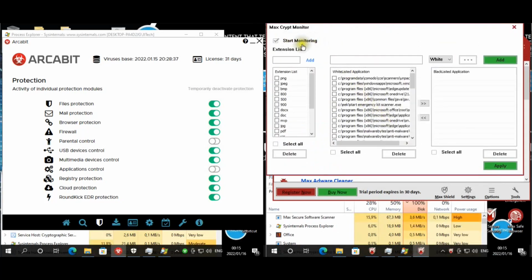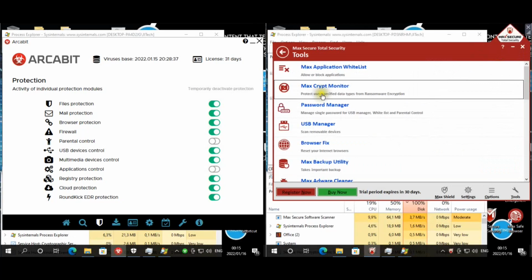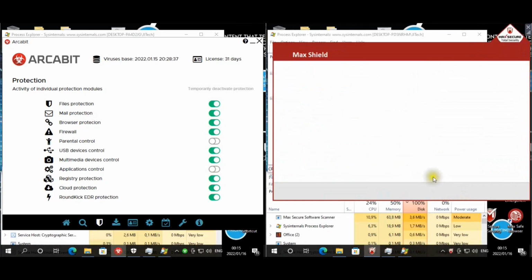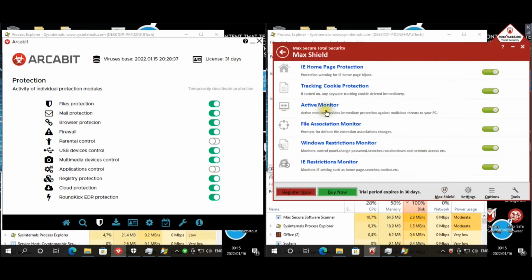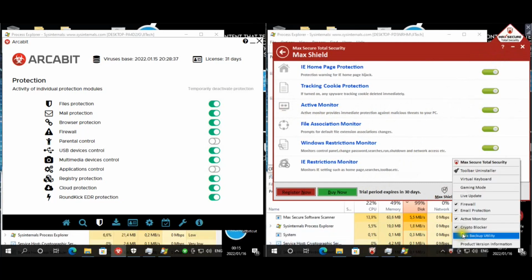Okay, so now you guys can see start monitoring is enabled. Let's just get the Max Shield. Okay, cool. So it's file active monitor. This is the real-time shield, so everything is enabled. You guys can see all the ticks are where they're supposed to be.